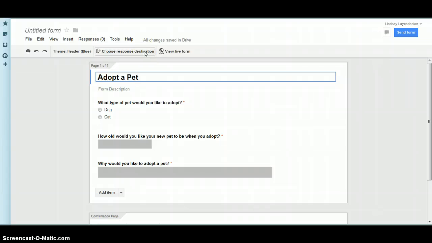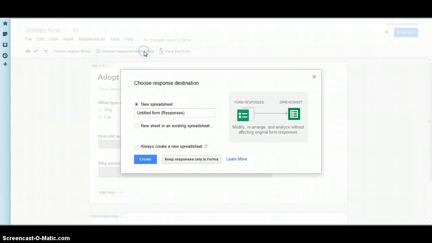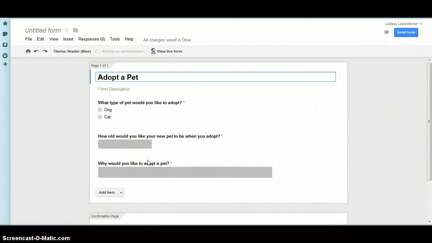Okay, and then the one thing that's important is you always want to choose a response destination. So you want to make sure that you have a spreadsheet that is ready. So we could just call this, and you just click Create. So that way your responses, your spreadsheet is already set up in your Google Docs drive.